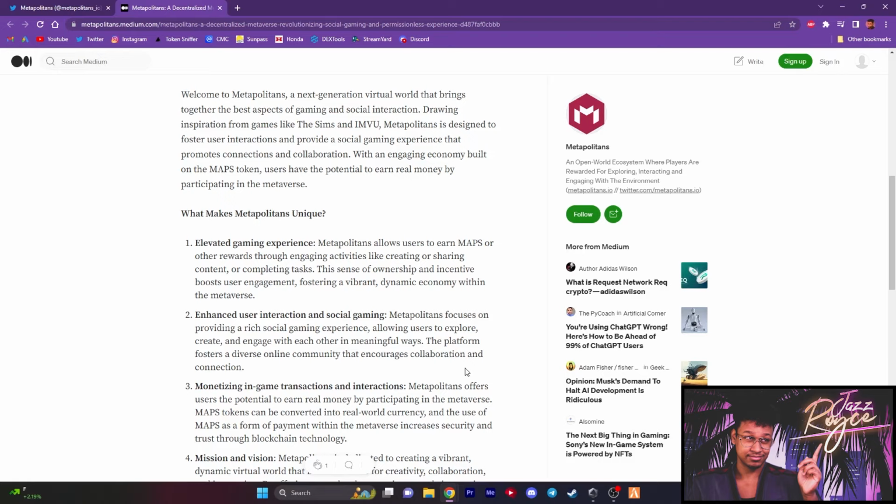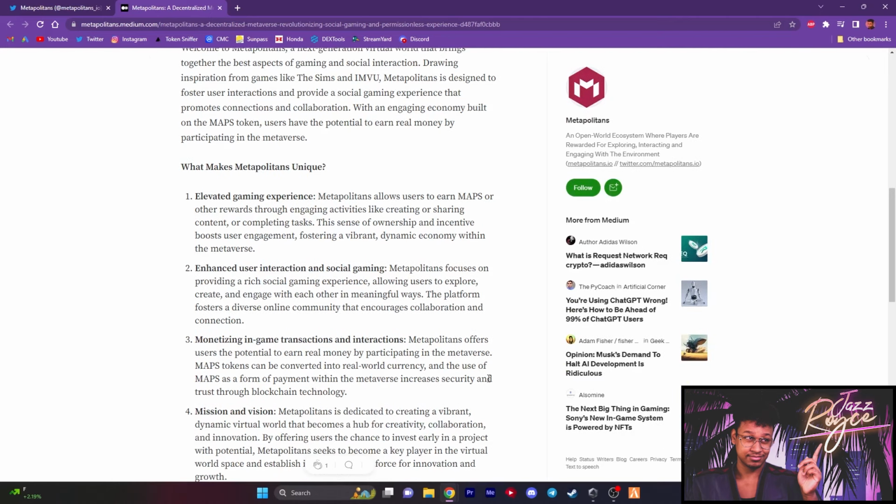Why not? Now, touching a little more on the maps token, how you're actually gonna be getting paid in here. Well, monetizing in-game transactions and interactions. They are going to be offering people the potential of earning real money by participating in the metaverse. Now, with the maps token, like any other token, you can convert that into real world currency. Now, maps is how you're going to be getting paid through the various things that you do within the metaverse.